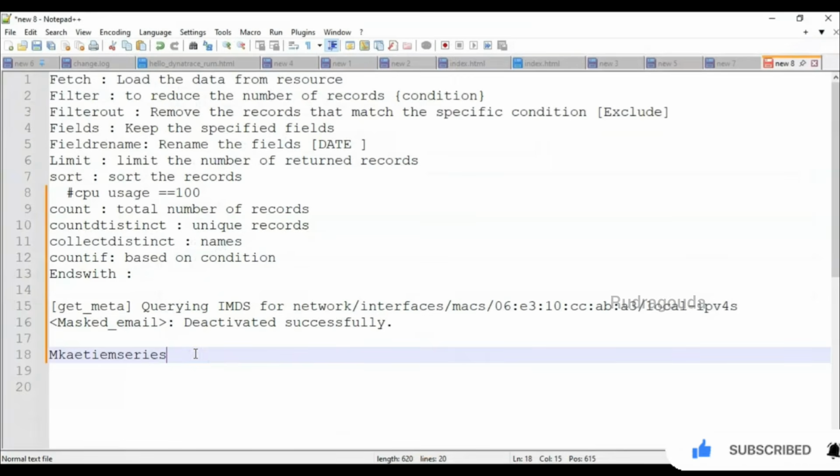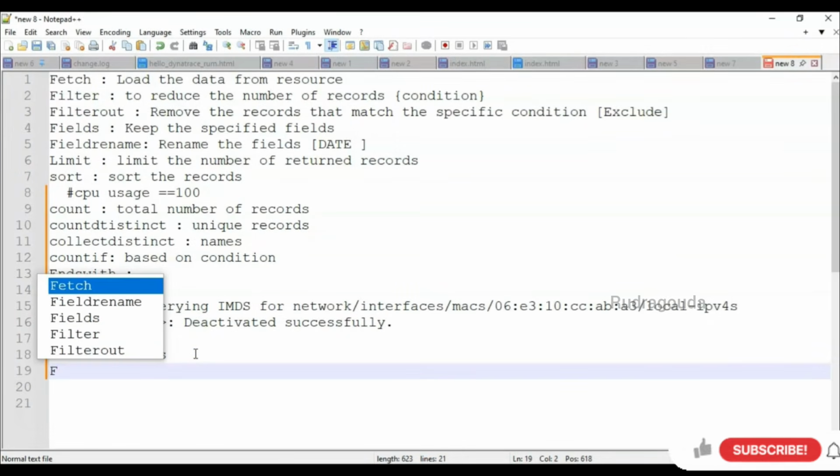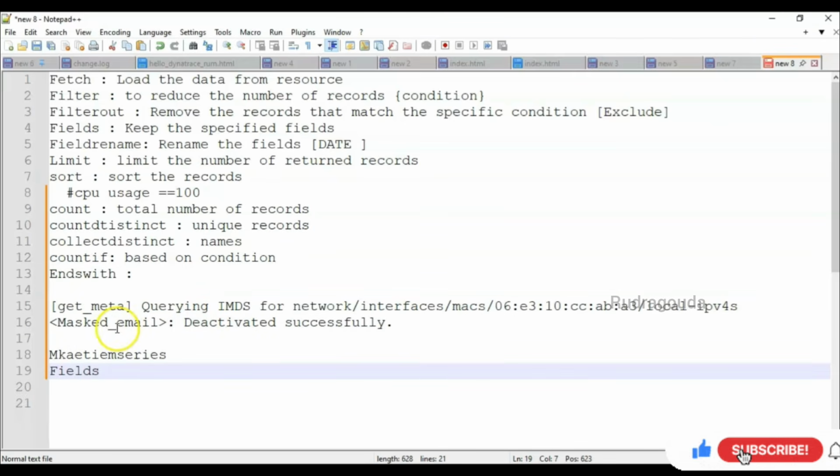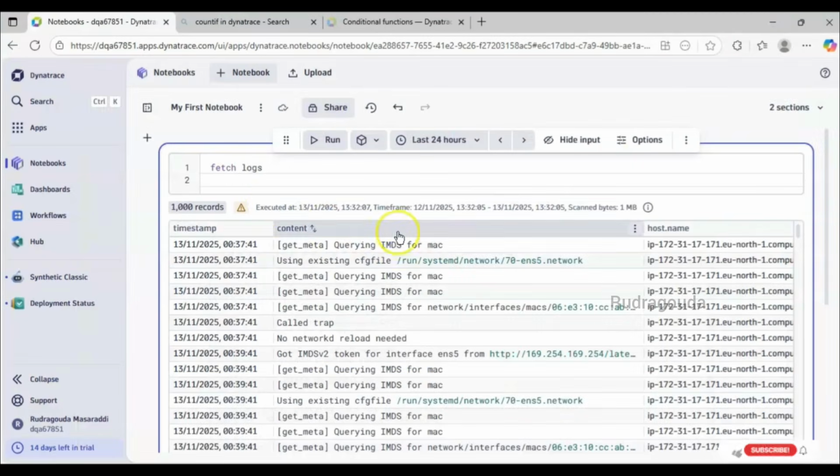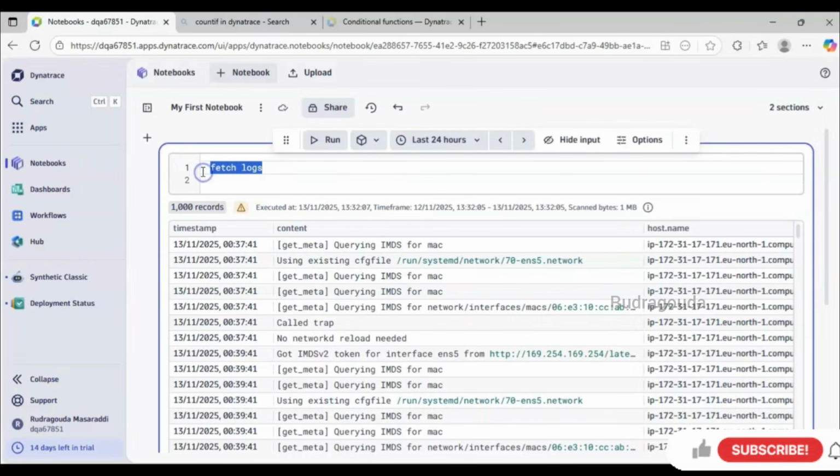Next we'll learn about another important command, that is fieldsAdd. I don't think we have covered that yet. No, it's not yet covered. Of course, we'll also learn how to use the if else condition while writing the DQL query. So I'll go to my Dynatrace console. Here I have written fetch logs and it is giving all the data. But now I will do some filtering in such a way that if this particular condition is matched, then this is the result. If this is not matched, then another one is the result.